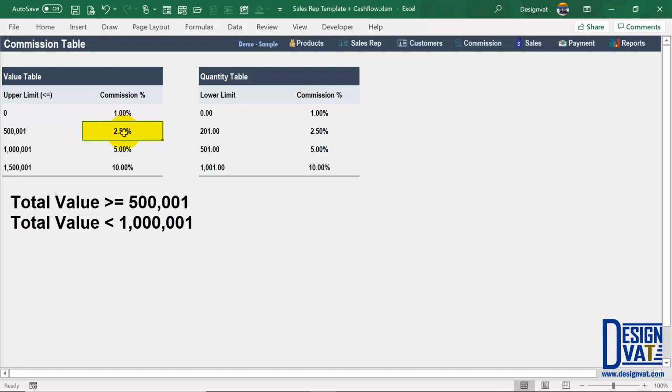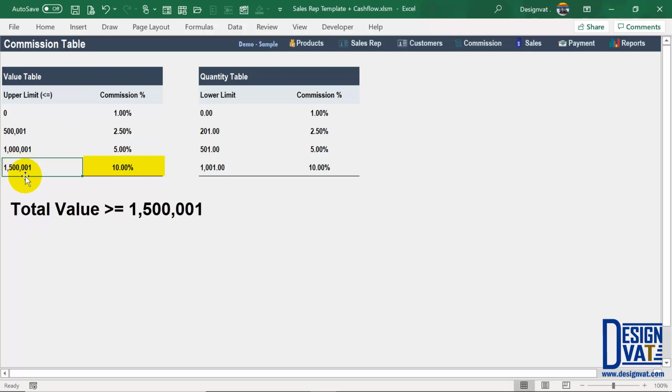So there we go. The next range is any transaction that is above 1,000,001 but is less than 1.5 million. So those are the ranges for each category. So that will be 5%. And then the last range will be any value that is above this.